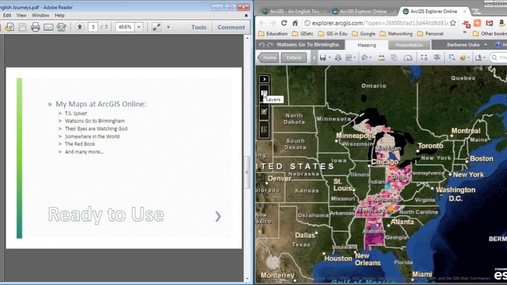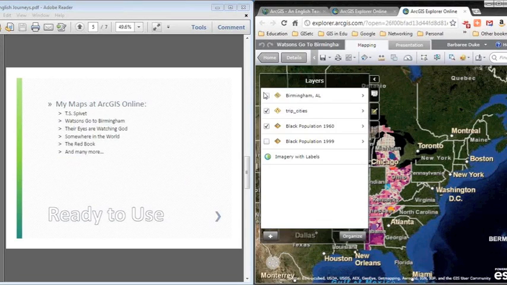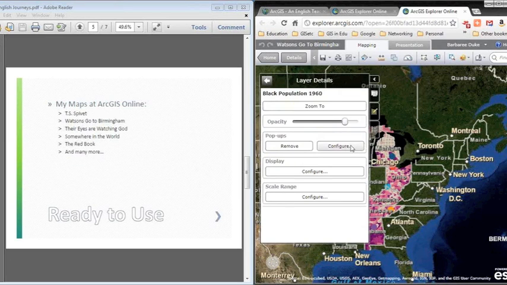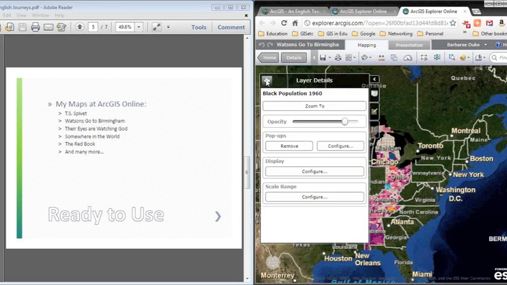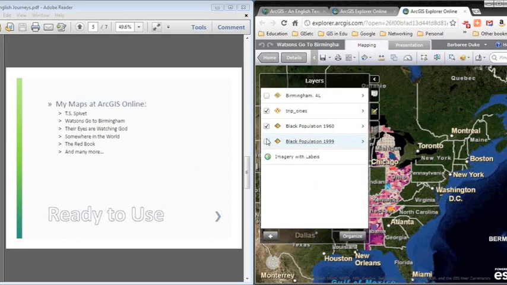Okay, so here our Watsons map has come up, and you can see we can look at population. We could even configure this display. Perhaps I'd like to look at some other aspect of the data. That's a great opportunity. I can even change and say, okay, I looked at 1960, now I'm going to look at 1999 and see how that population changed. So all these are part of that original lesson.